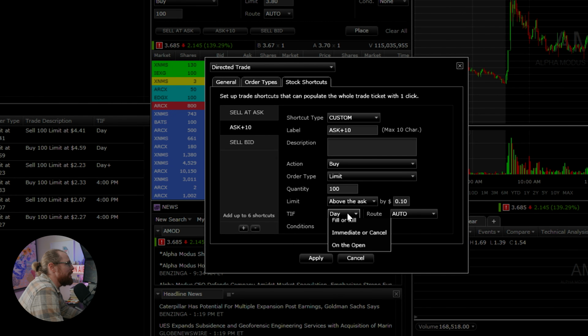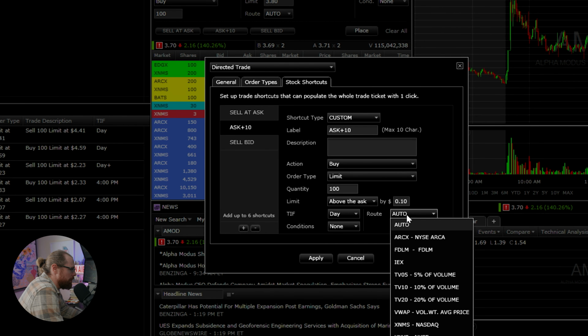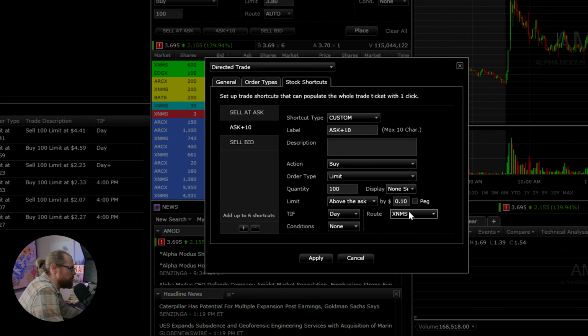So pre-market trading at Fidelity begins at 7 a.m. and you could trade until 8 p.m. I have the route at auto, although I could select a specific route. I'll leave it at auto for right now. Well, let's try putting it on NASDAQ. Let's just try that. And display, now when you're on NASDAQ, I could say hidden to make it a hidden order. Let's just see if that works. And then the conditions we'll leave as none.